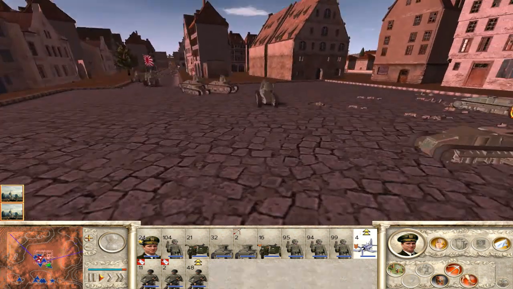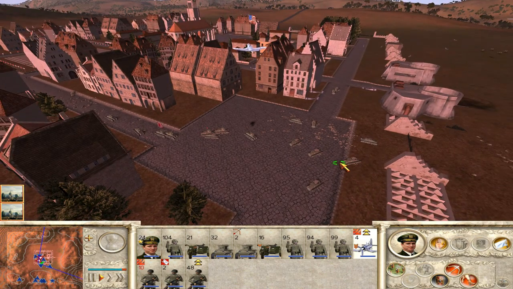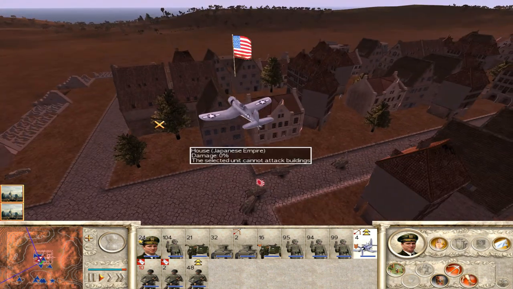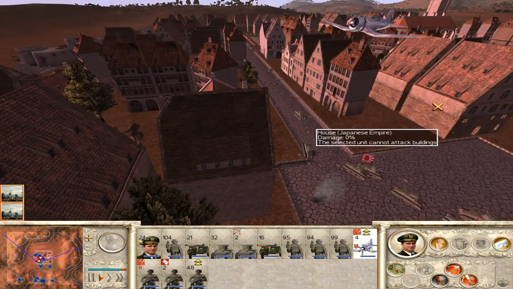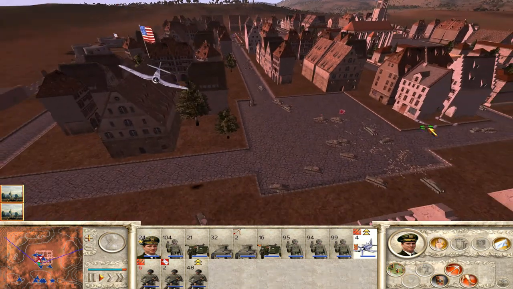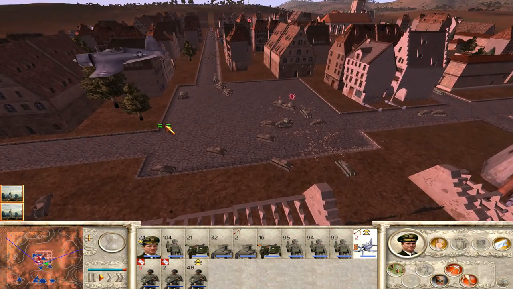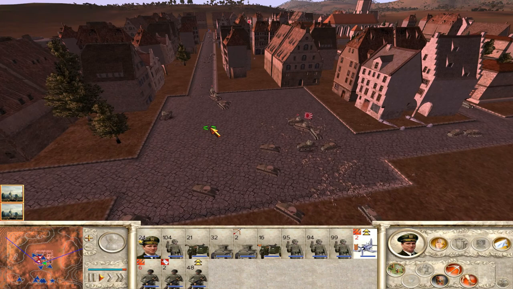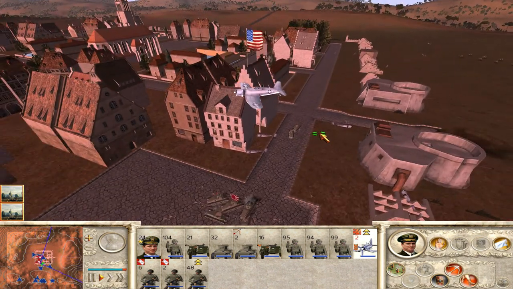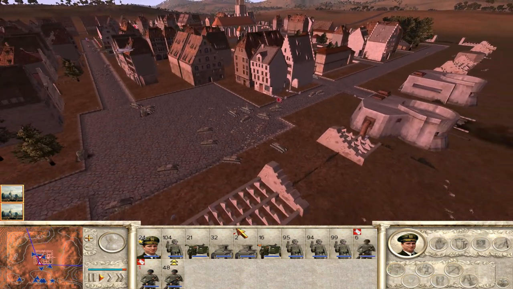Attack their tanks with planes. I only have one plane, but we have two at least. Took it out, not good, only one remaining. So yeah, the American fighters, they aren't very good in the game. Took out that one too, not good.